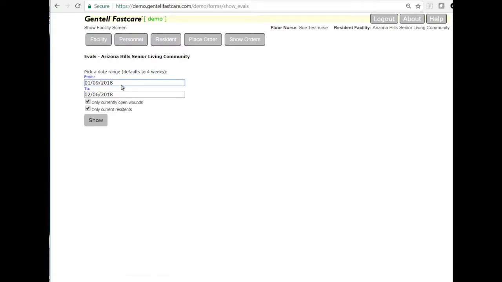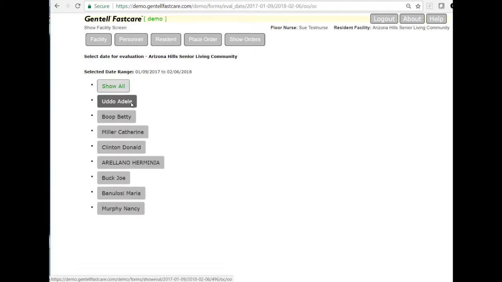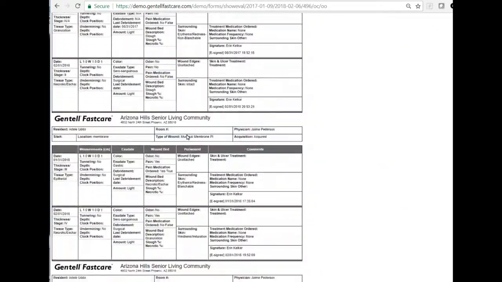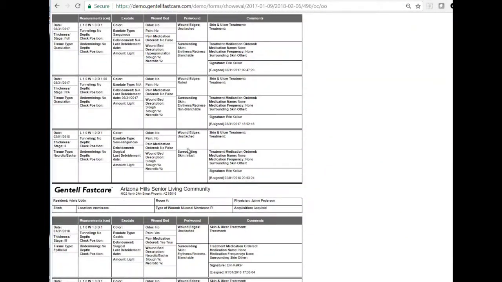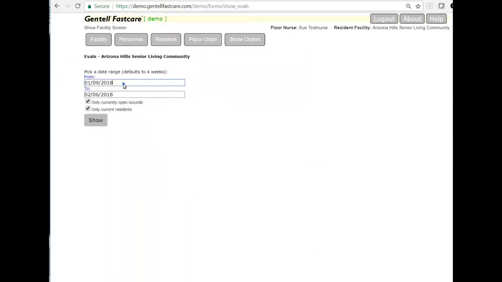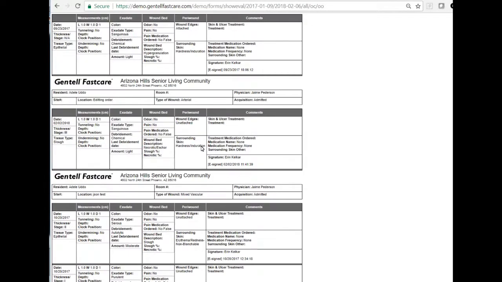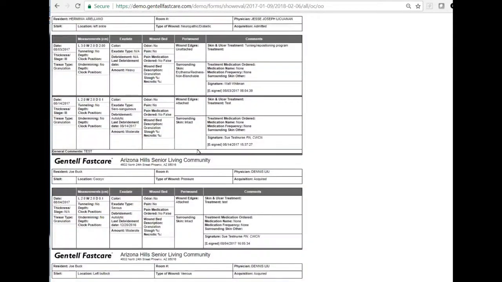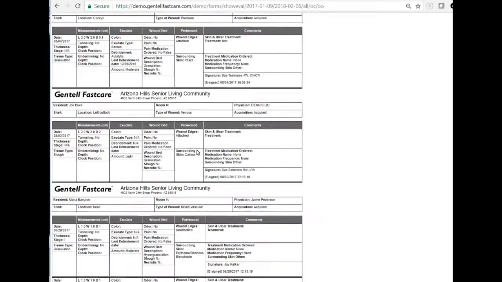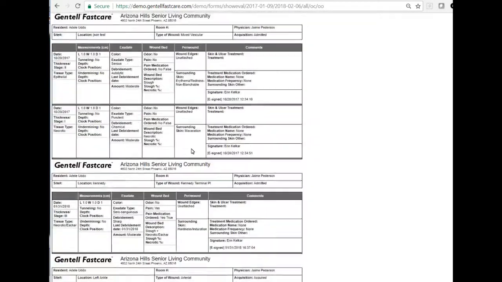Let's make this history a little longer. We will only show currently open wounds and only current residents. And we can tap on a single resident and show all the wound evaluations in a nice printable format. Let's just take a look at what we get for the entire facility. This would give you a concise record of every wound evaluation if you needed to print that out.